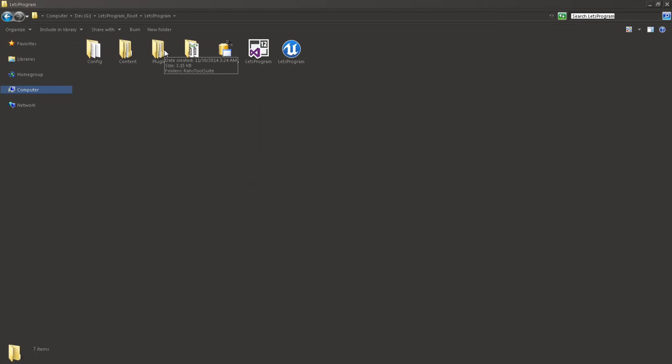So after we create a project, we're going to close down the editor because we don't need it open. We're going to create a folder within our root projects folder, and we're going to call it plugins. This is the folder that contains all of your other plugins, and plugins are contained within their own folder.